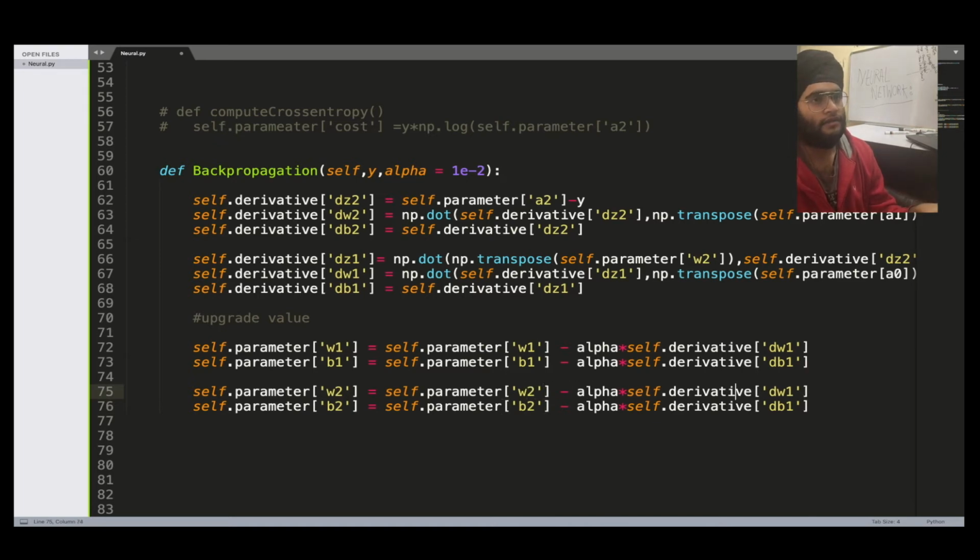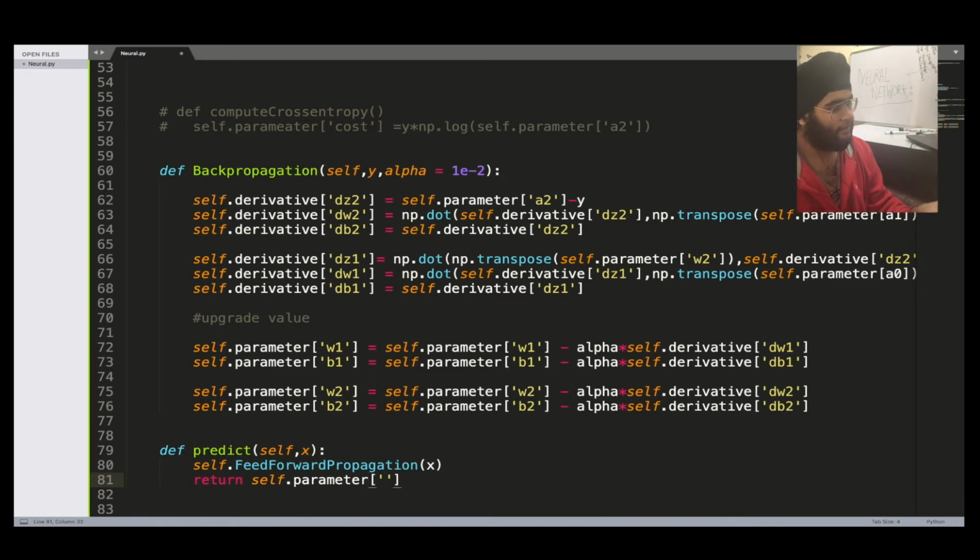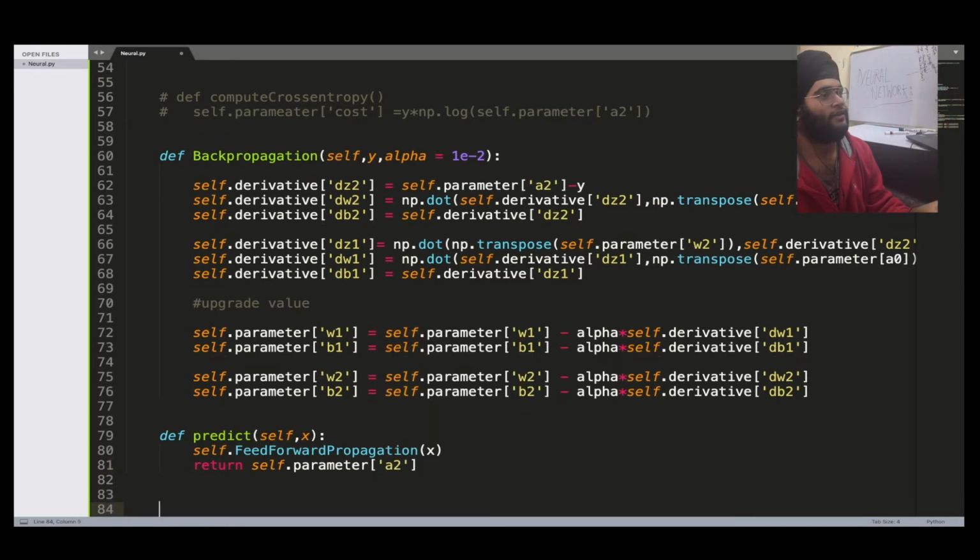And with that, we are basically done. Believe it or not, 43 minutes, and we have almost built our dataset and neural network. Next thing we have to do is create a function, def predict. I'm going to call this whenever I have to check the accuracy of whether what I am predicting is right or wrong. Don't worry, this doesn't do anything fancy. We have to pass the value x here and return self.parameter a2.